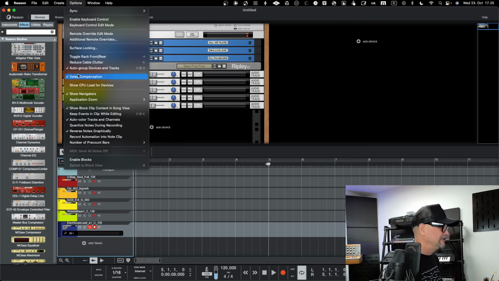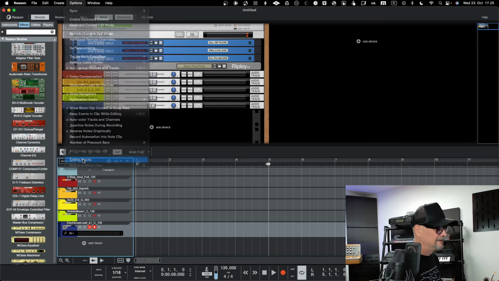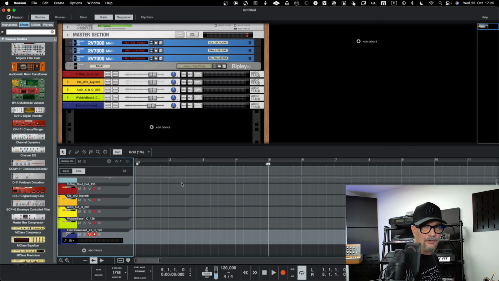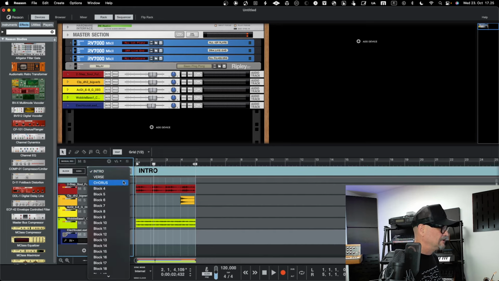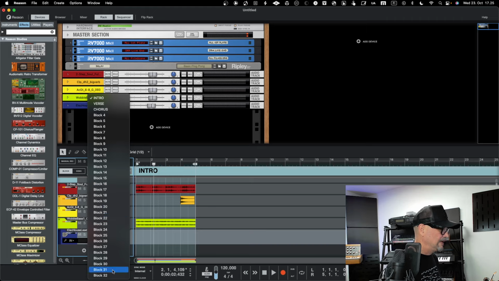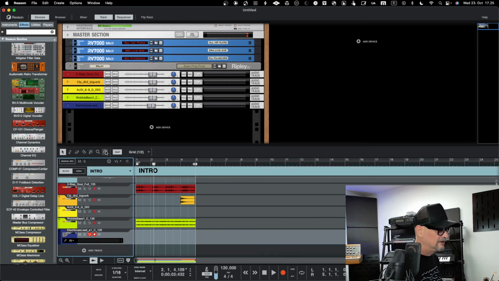So you need to go to Options, enable block mode and blocks. Once you enable blocks mode, you are able to create blocks, and at least there are 32 different blocks that you can create. So you can have 32 different variations of blocks. The blocks can be 4 bar, 8 bar, whatever the size of the block you want to have.